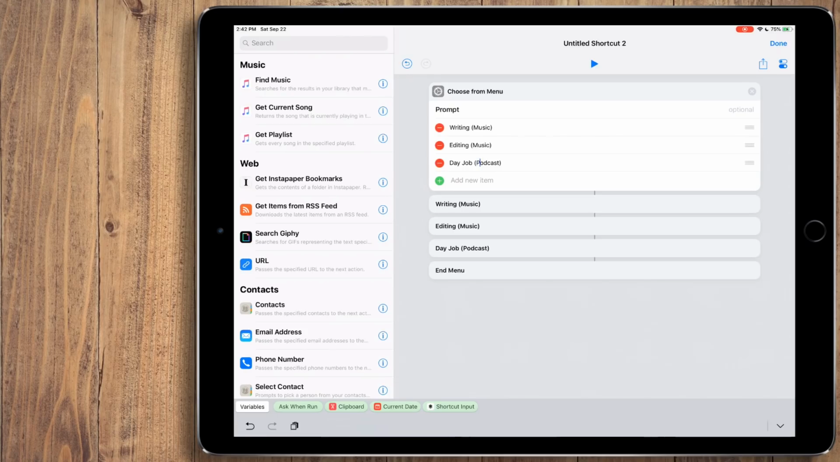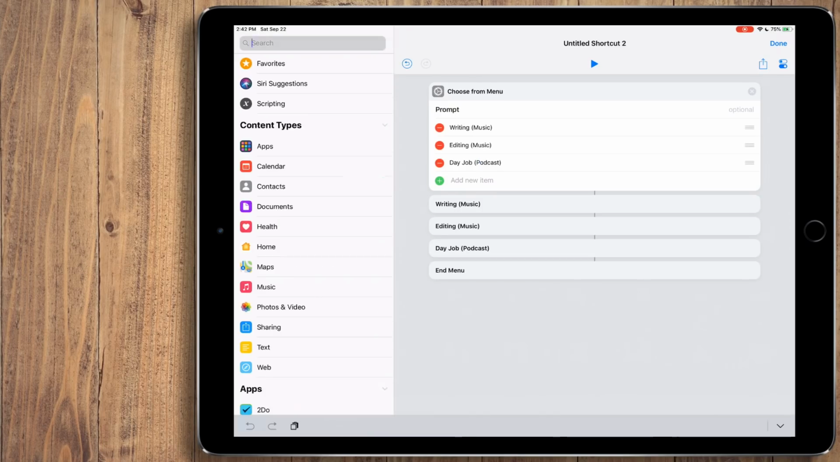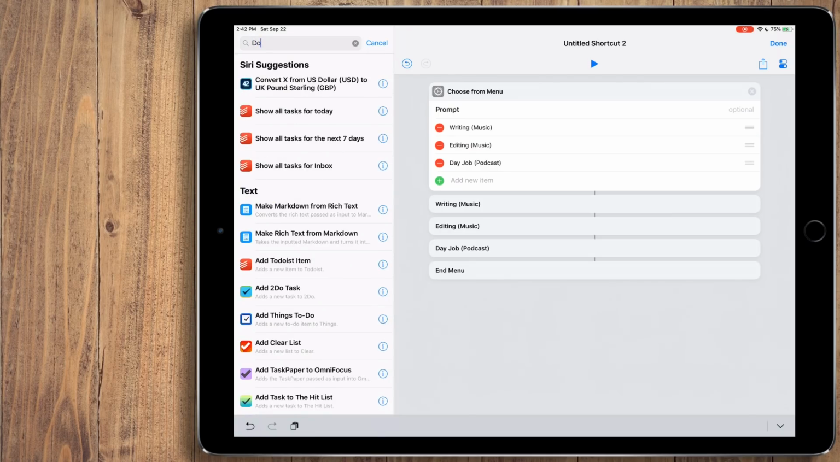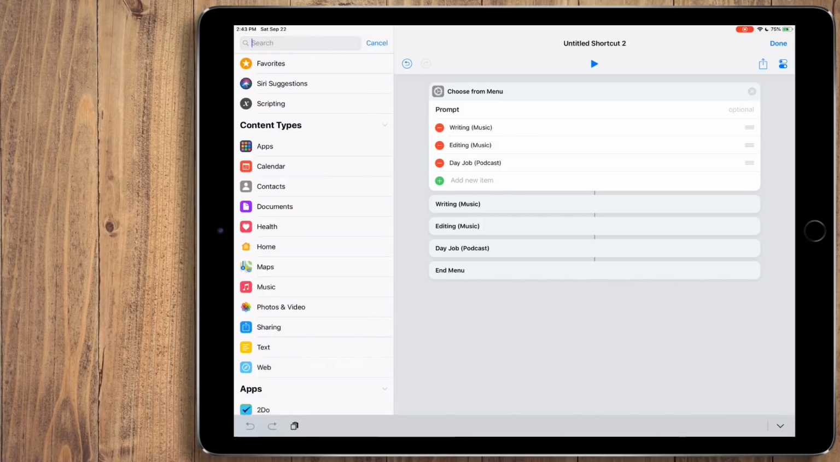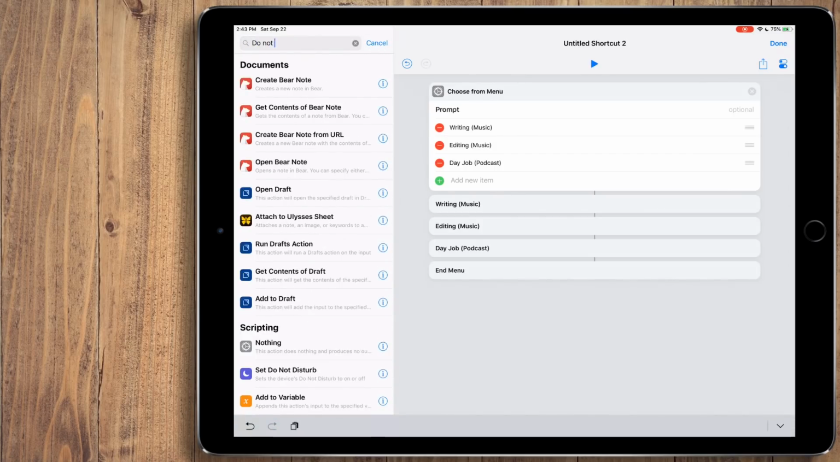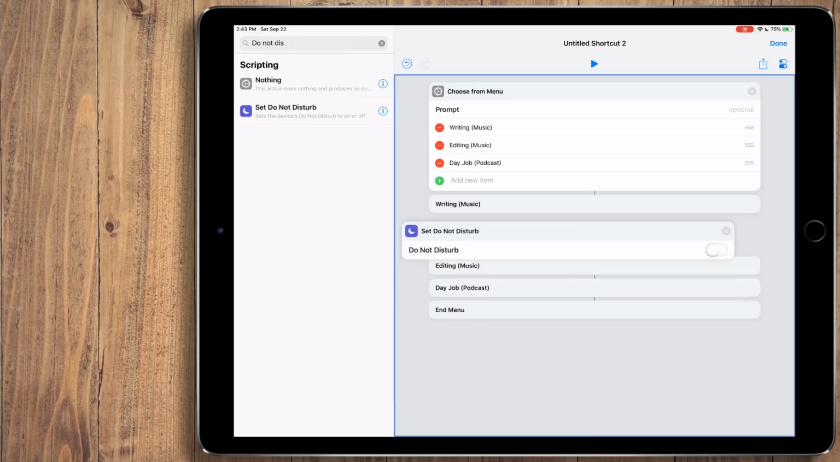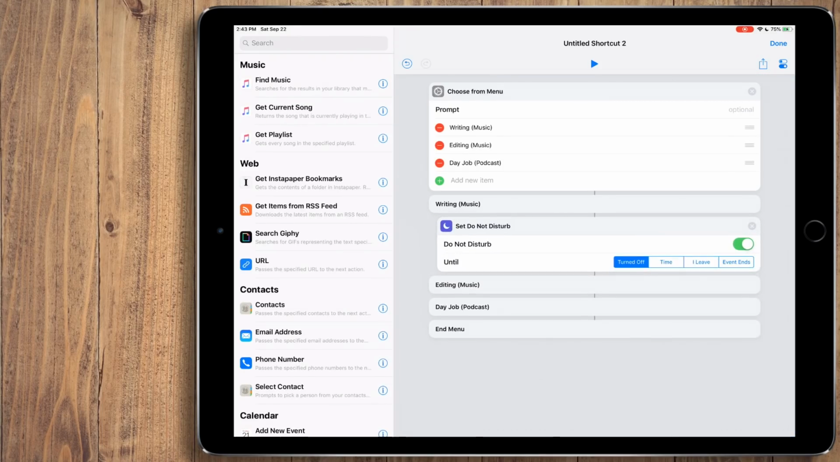So these are the kinds of different things that we're going to focus on right here. First off, let's do a couple of things. When we want this shortcut to run, we want Do Not Disturb to happen. So we're going to use Do Not Disturb first up. So let's come over here. And we're going to do set Do Not Disturb, and we're going to turn that on. Great. So now the way it's set, if we run writing music, it'll run until we turn it off.